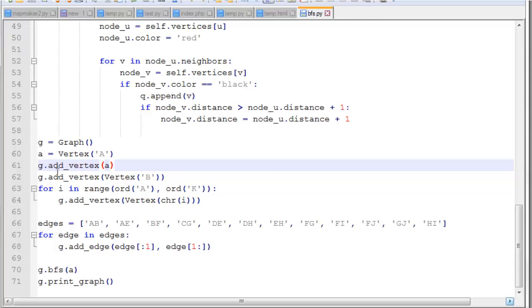If we do it this way, we don't actually get a pointer to the vertex B object, as we do here with A. But the quickest way to do it is simply to use a for loop. So we can say for I in range A through K. Mind you, this will only go through J, since that's how the range function works. And then add vertex with that letter name. And we don't have to worry about adding duplicates since we've already checked for that in our add vertex function.